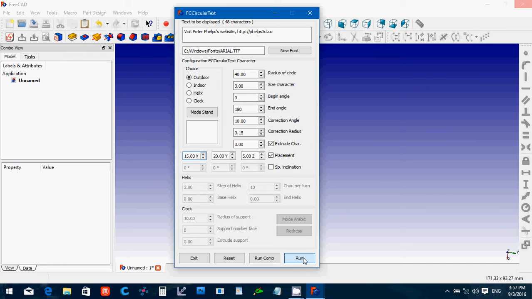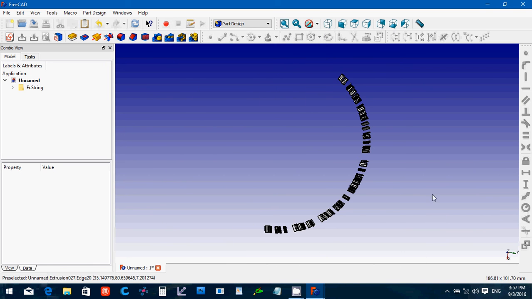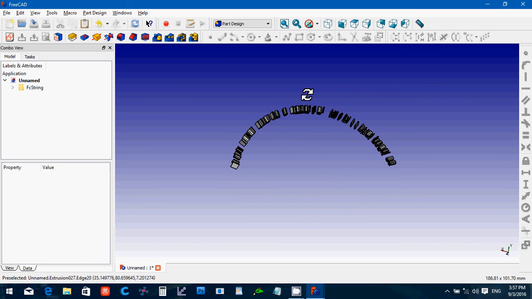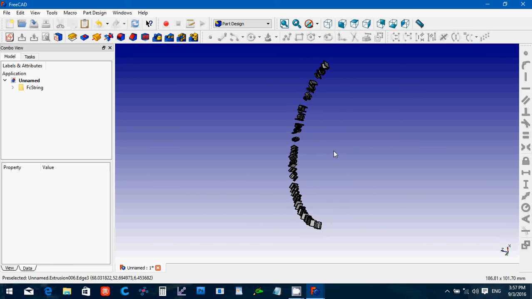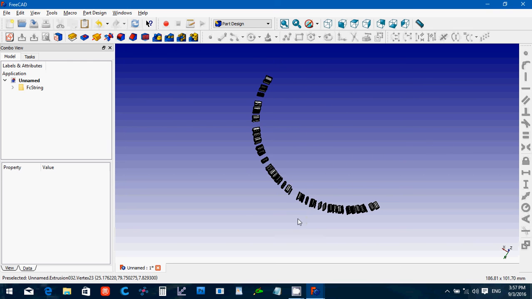Of course, you could take all the extrudes and make them into a compound or single part and move the entire thing if you want. So it moved it. It only did the 180. But it creates solid parts.